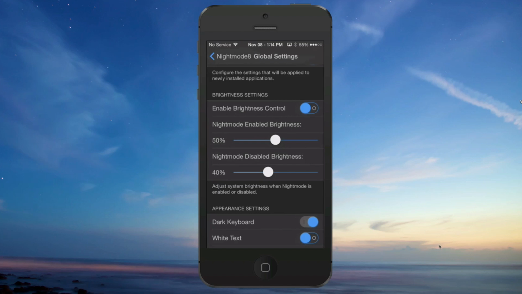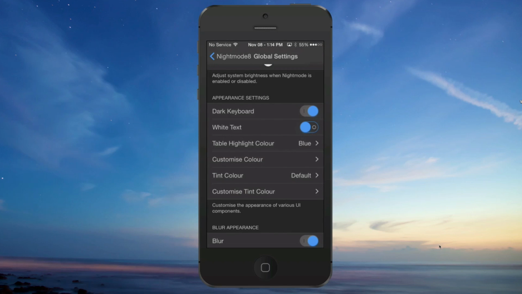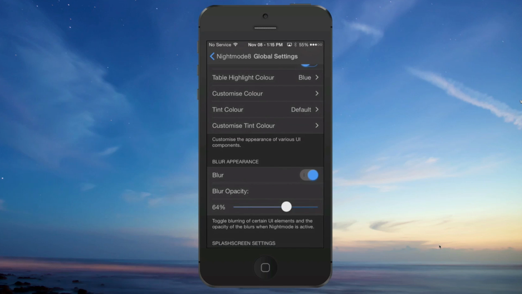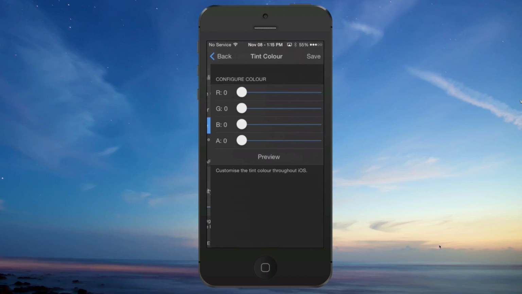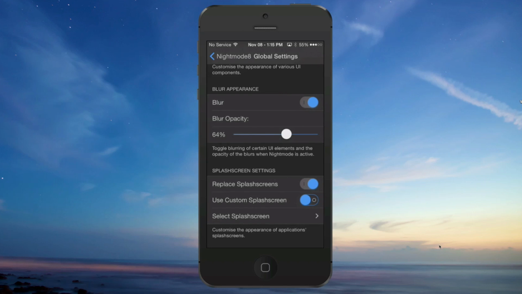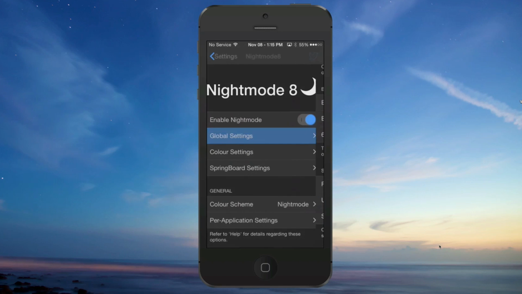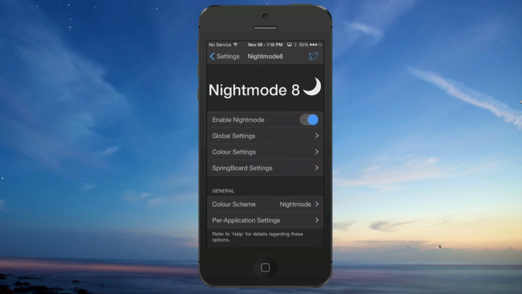You can turn up and down the brightness, or you can change the appearance of the settings of your text, highlight colors, tint colors. You can even have custom tint colors for different things. If you wanted to come in here and configure your own custom tint, that will be left up to you. You can replace your splash screens. You can use a custom splash screen. You can select a splash screen by just going in here and it'll pull up your photos. Very easy to do. That's called Night Mode 8.